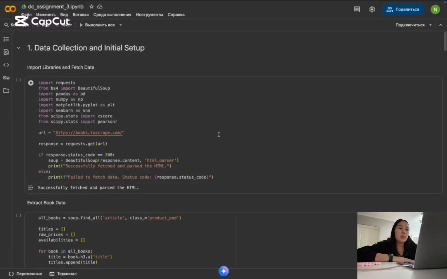First, I'm importing libraries that I will need in my code, and then I'm setting the website link. After that, I am downloading the website's HTML, and here I'm checking if it worked.